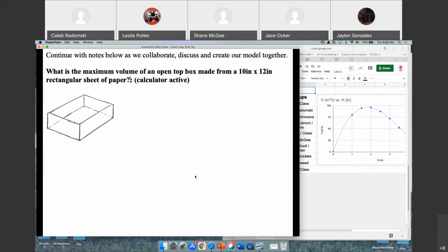Okay, so this is what we do when we don't have a calculator. We have to look at this box and we have to look at what we're trying to create physically and then what constraints we have. So we know that we're trying to maximize the volume of a box. And so we know that we are going to have to somehow maximize the function for the volume of the box, right? And we know the volume of the box is length times width times height. So we know this is the height.